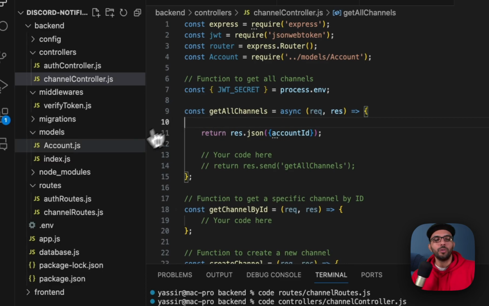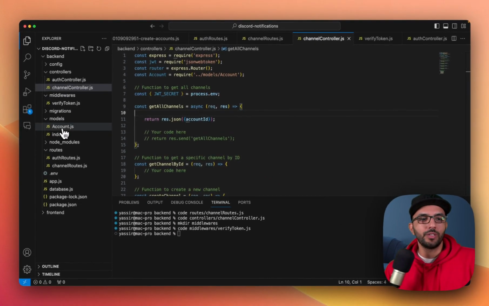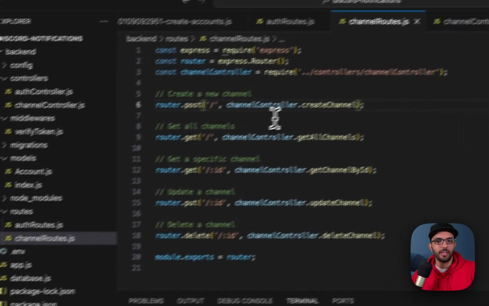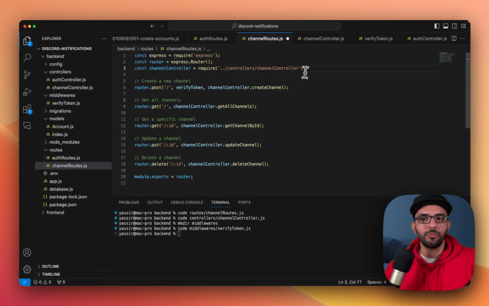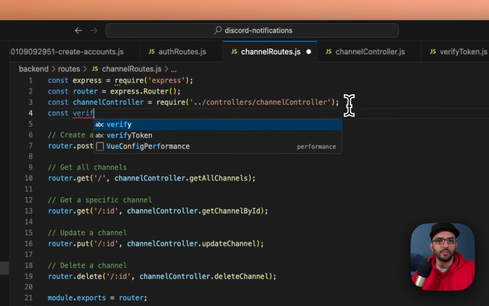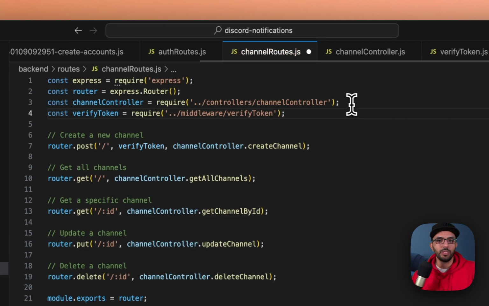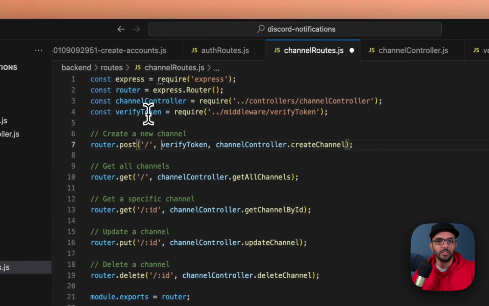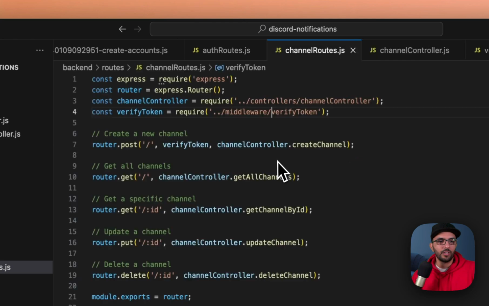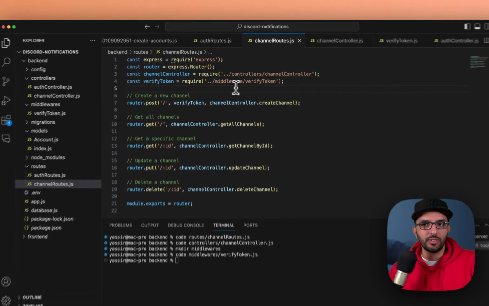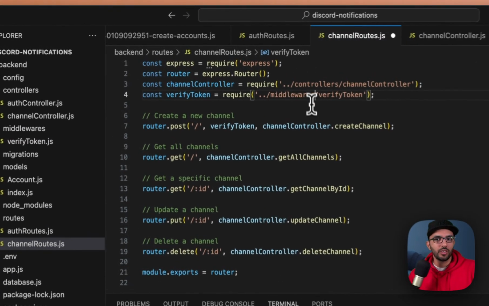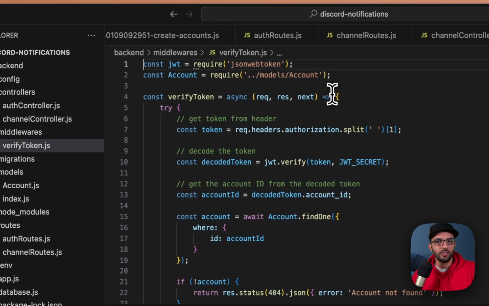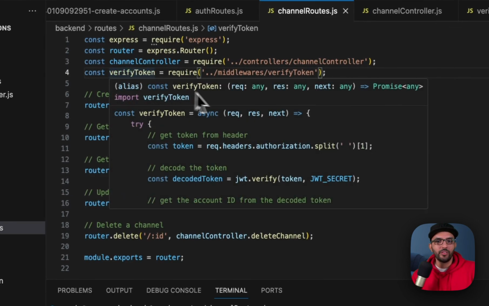So the way we add a middleware is by going to the routes and by adding the middleware in here. So verifyToken, and we need to import it: const verifyToken will be imported from the middleware verifyToken. So there it is. It looks like it's not correctly imported. Let me try. We go up one level, and then we go to middlewares with an S. Okay, perfect. So we have the verifyToken here.